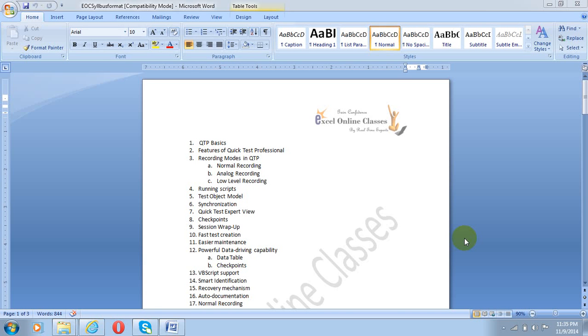And then there comes the recovery scenario. So what is the use of the recovery scenario, how are we going to create the recovery scenario, how are we going to store it, how are we going to associate it with our test scripts, and how are we going to call it? So these are all different topics which can be covered under this recovery scenario mechanism.